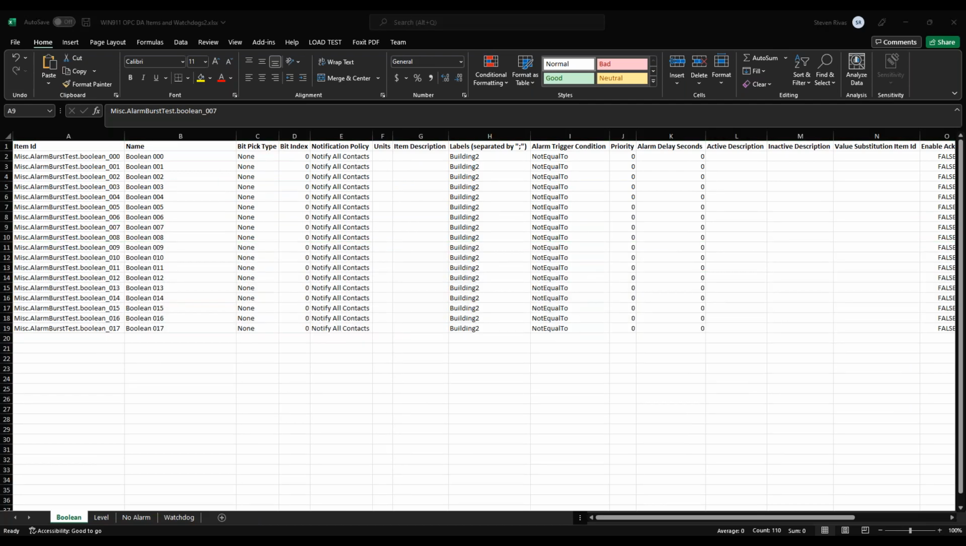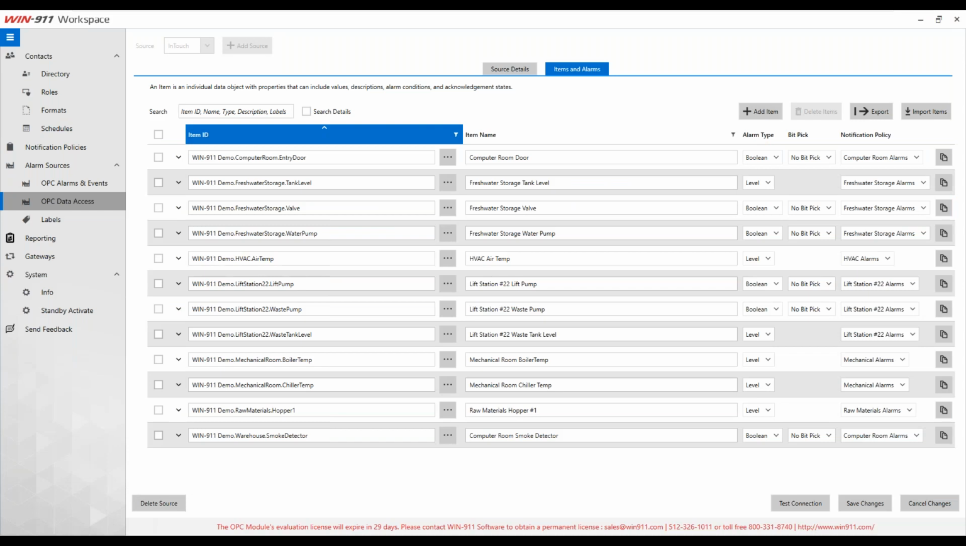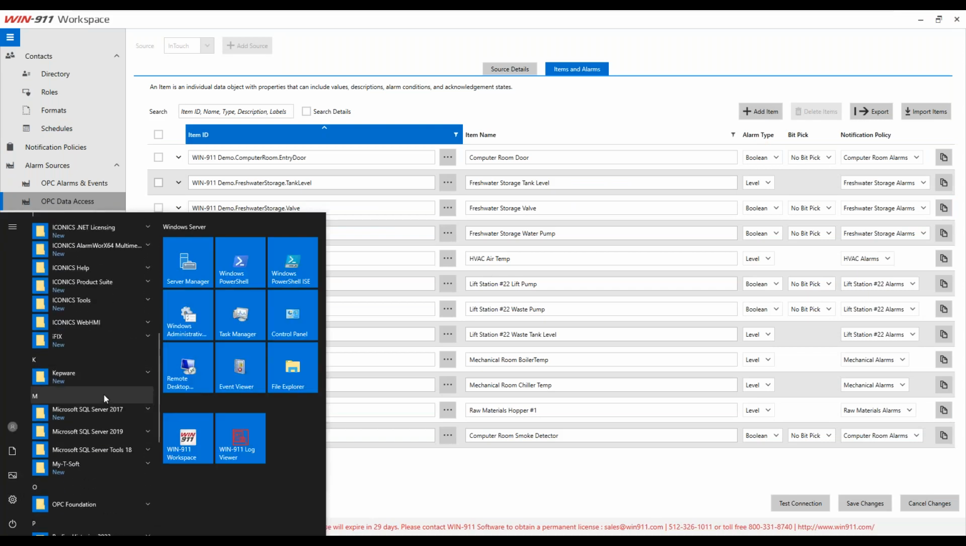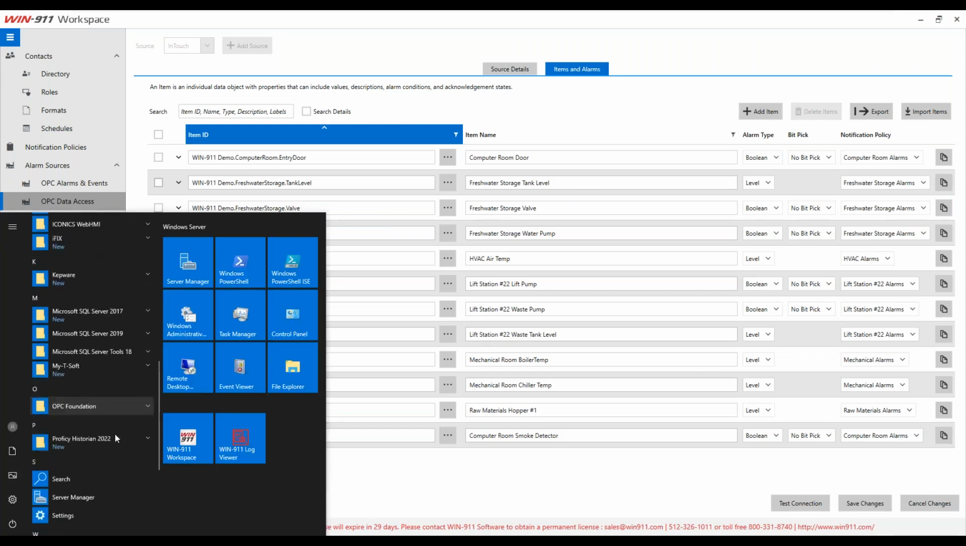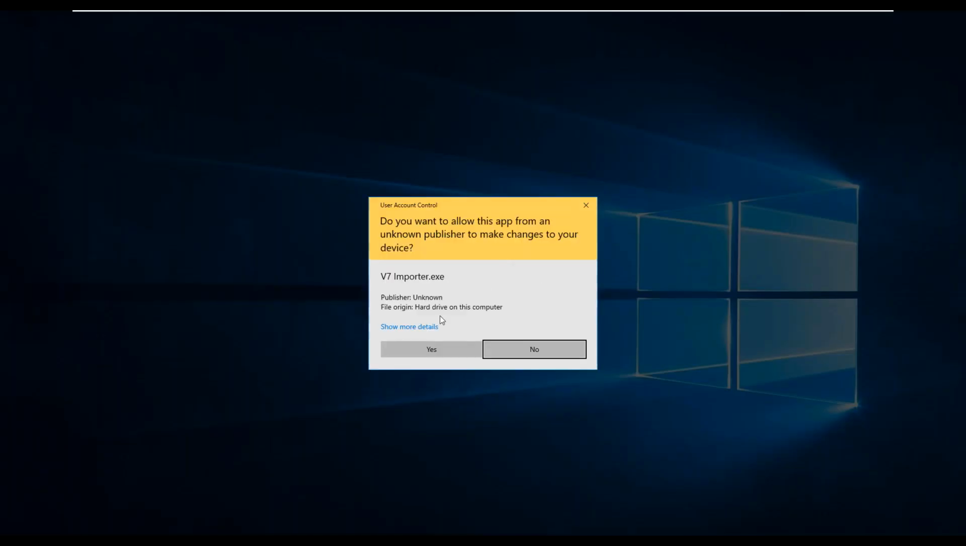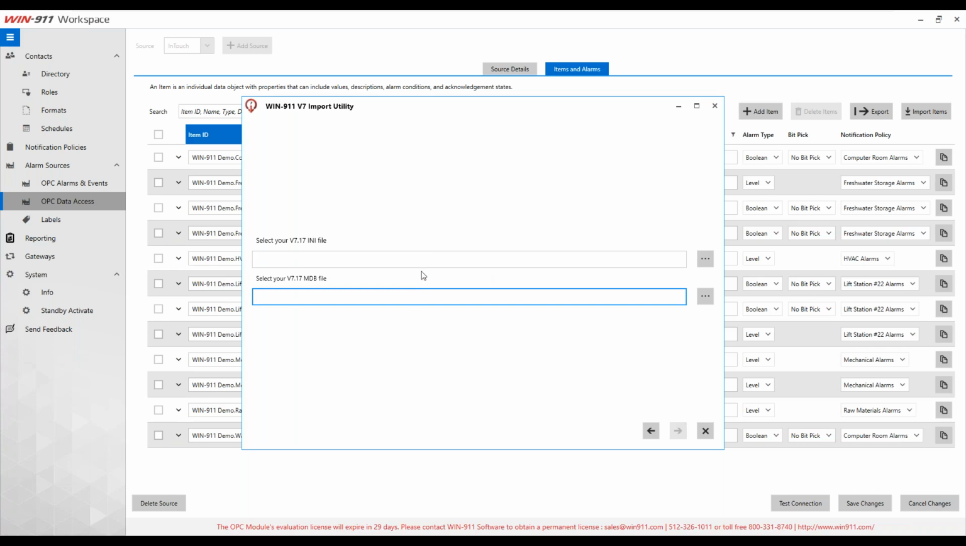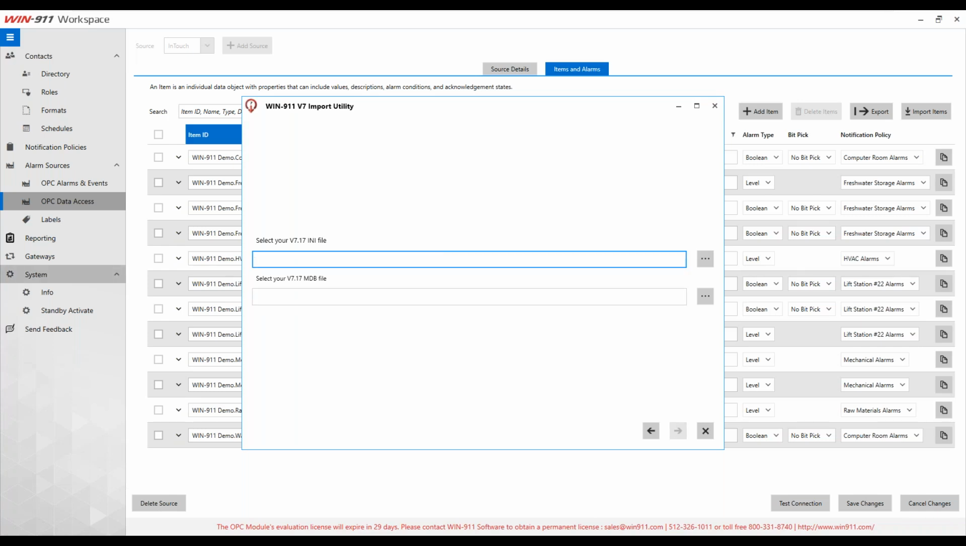Okay, thanks for the version 7 import option. I didn't have a demo for that. Basically, the way that works, if you are curious about the import utility, is it gets installed with Win-911. You just go to the version 7 importer. You browse for, it's just telling you need these files. You browse for your MDB file and your INI file from version 7, and then it will import your stuff over.